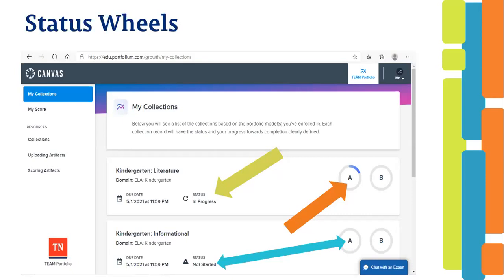Notice the status of my informational collections as not started, and I have no blue in the wheels around A or B, which means I have not started working on that collection by uploading or scoring artifacts. This is indicated by the blue arrow.